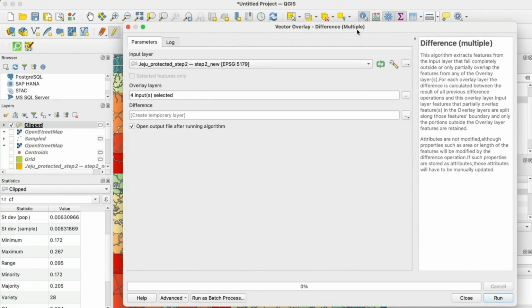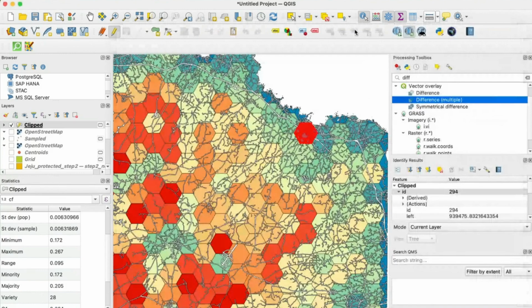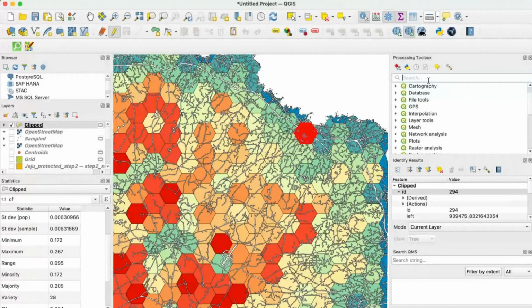That's one tip. There is another tip. We know that there are 25 or 30 different layers that we need to exclude from the base map.